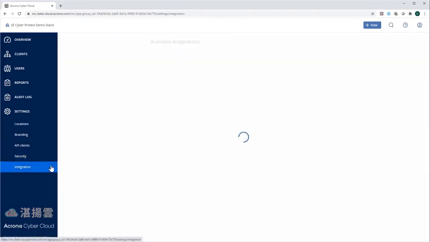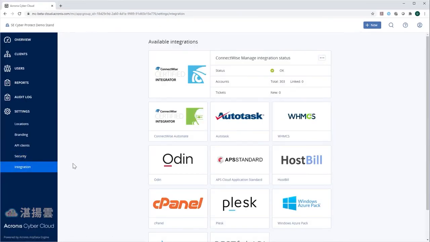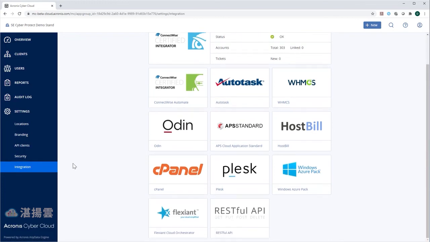Navigate to the section Integration. Here you can see all the available integrations of Acronis Cyber Protect Cloud with the most prominent professional service automation platforms and services available in the market, such as ConnectWise Manage, ConnectWise Automate, ConnectWise Control, Autotask Professional Services Automation, WHMCS, Plesk, and cPanel. Please watch our separate demo videos to get more information about each of those integrations.